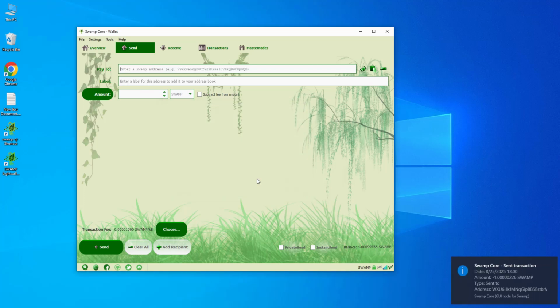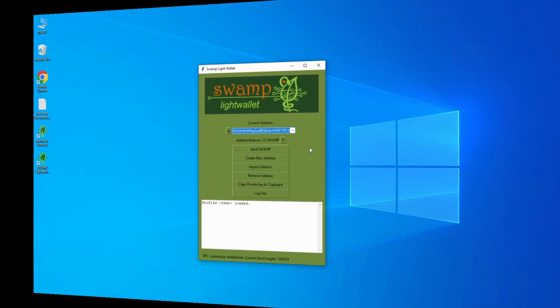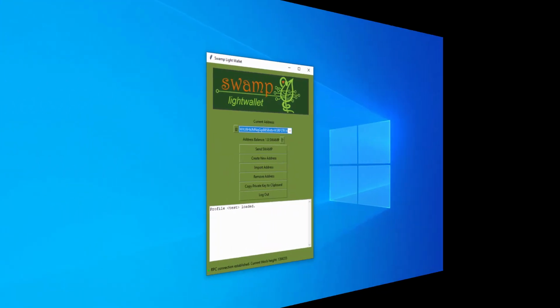So we sent 1 swamp coin. Now we are waiting for it to appear on Lightwallet. After some time we see that 1 coin appeared on our Lightwallet balance, which means that the transaction was successful. And then I will show you how to send coins from Lightwallet to an external address.